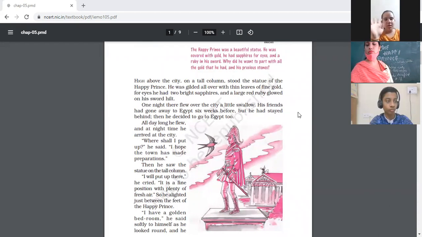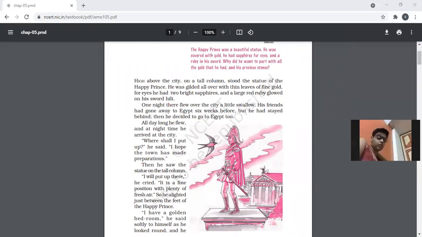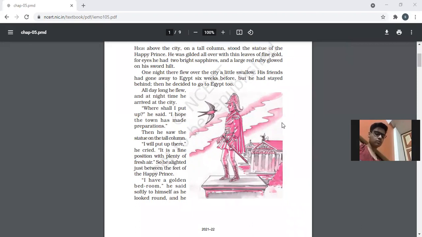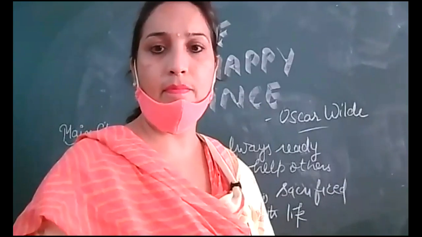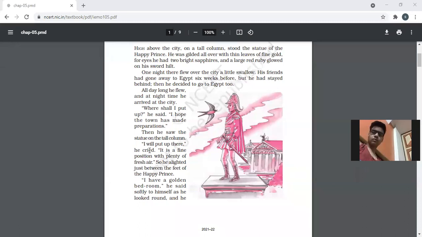High above the city, on a tall column, stood the statue of the Happy Prince. He was gilded all over with thin leaves of fine gold. For eyes, he had two bright sapphires, and a large red ruby glowed on his sword hilt. One night there flew over the city a little swallow. His friends had gone away to Egypt six weeks before, but he had stayed behind. Then he decided to go to Egypt too.